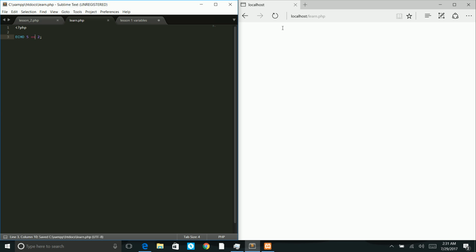If we were to save and refresh this, we'll see that it's false. 5 doesn't equal 2. That's an incorrect statement. But 5 is equal to 5. So we get a 1.